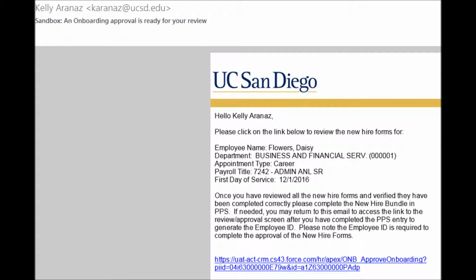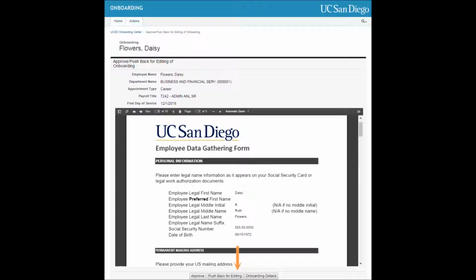Initial review of specific data fields is completed automatically, and any editing needed by the new hire is requested prior to the department initiator or super user being notified for review. If additional editing is needed, the department initiator or super user can push back the forms for further editing.